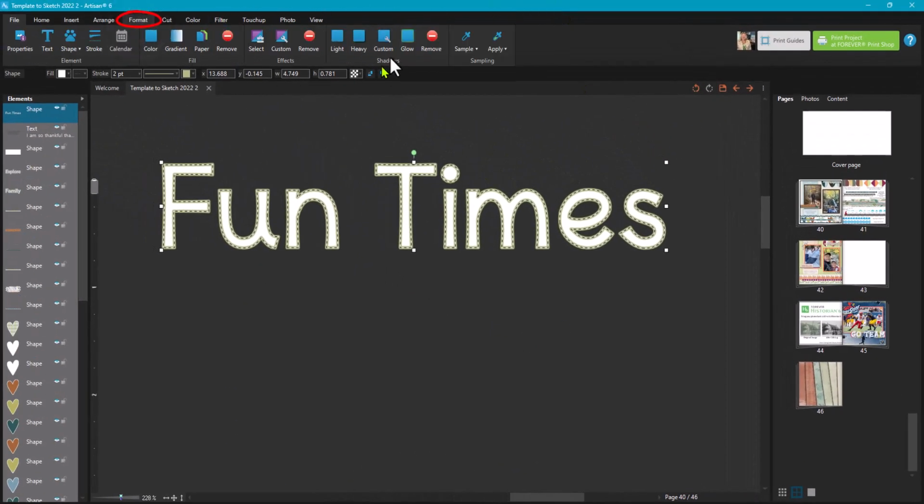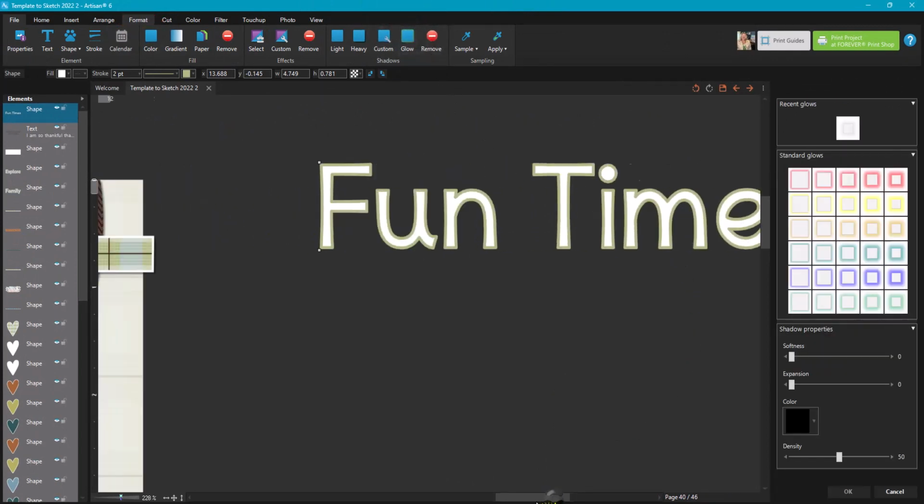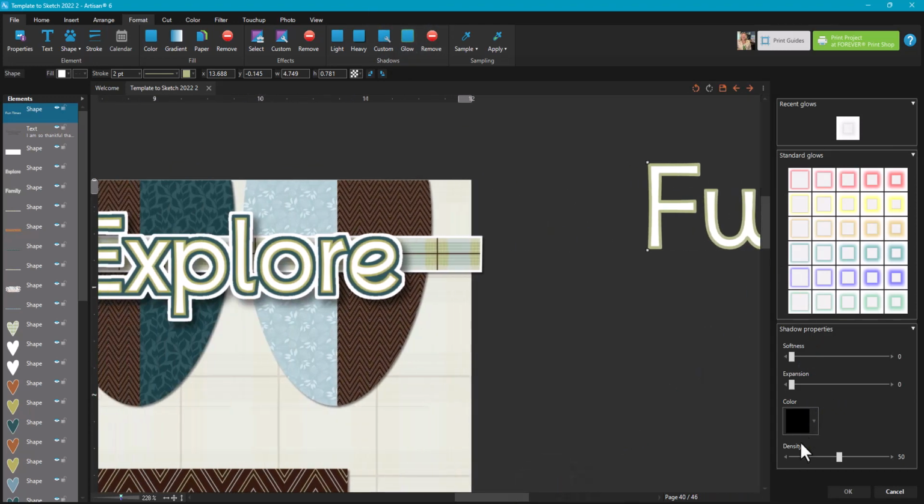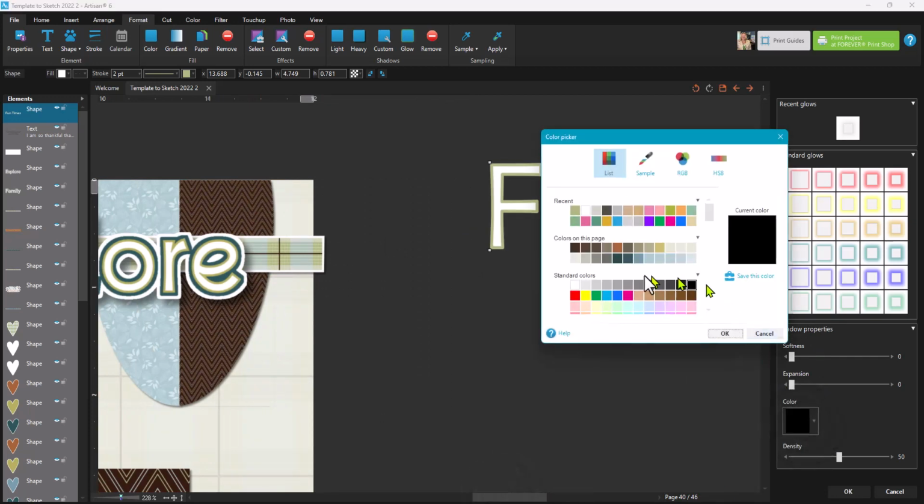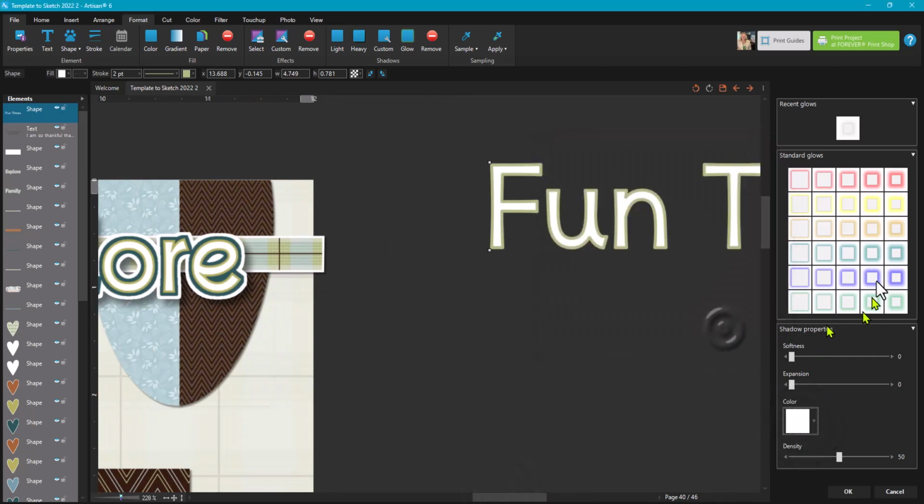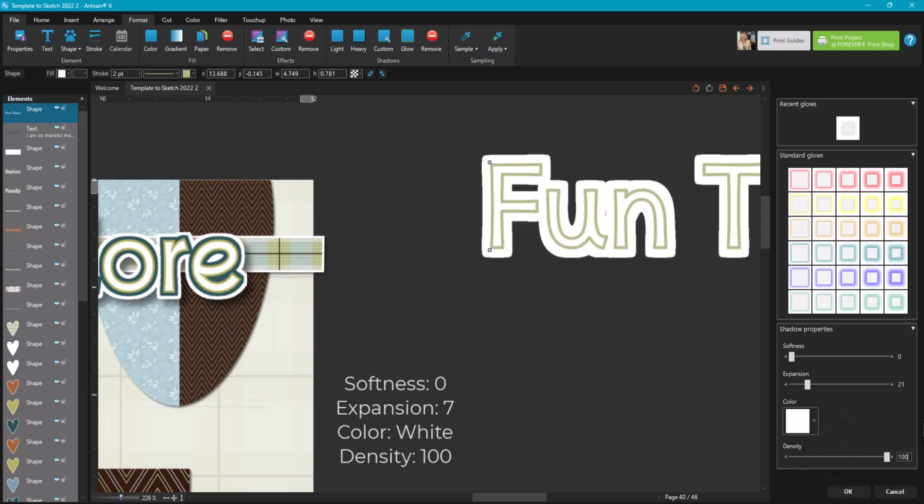So Format, Shadow Section, Glow. And again, we'll pick a color from the page. Or actually let's do the white in between. So solid color, white, and we will do softness 0, expansion, I kind of guesstimate around 21, and then density 100. So that 21 is way too thick for me. I am going to adjust that, make it 10.